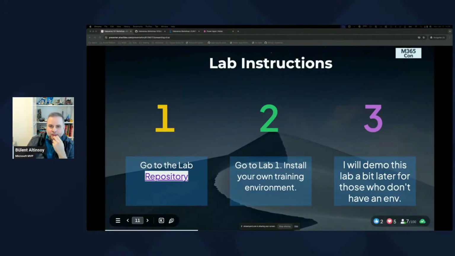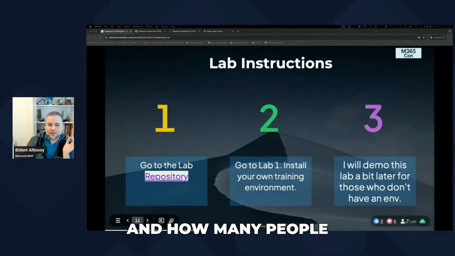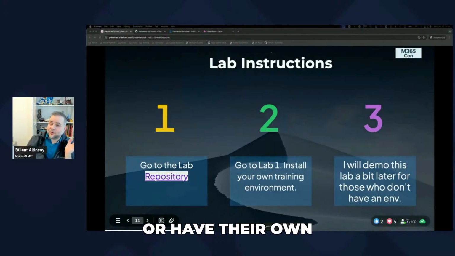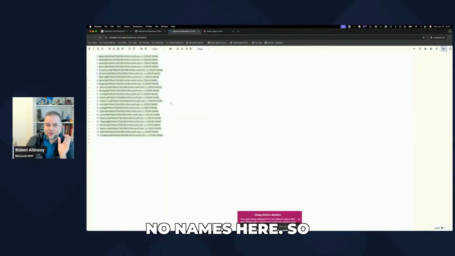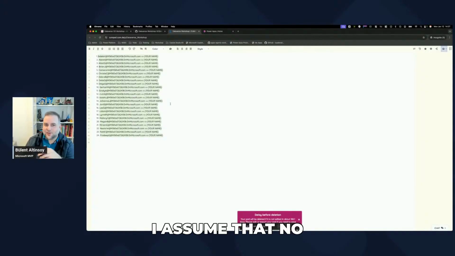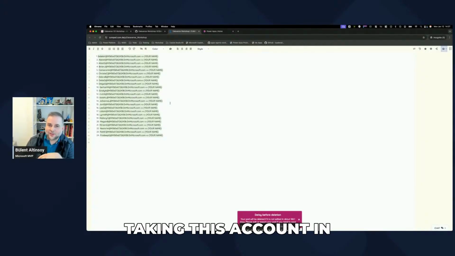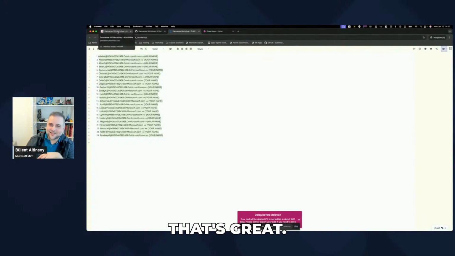Good. So how many people have created their own environments, or already have their own environments, and how many people are just taking the labs here? So as I can see, no names here. So usually that happens in life time. I assume that no one is really taking this account in that case. Good. Then everyone, I assume, has his or her own account in that case. That's great.